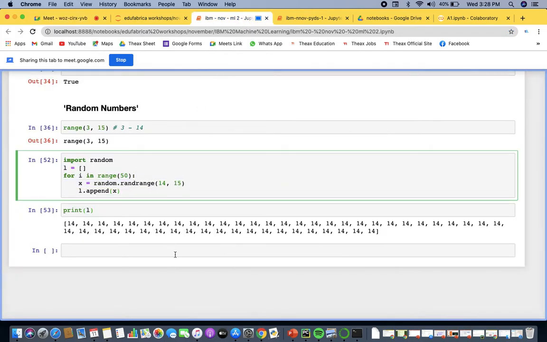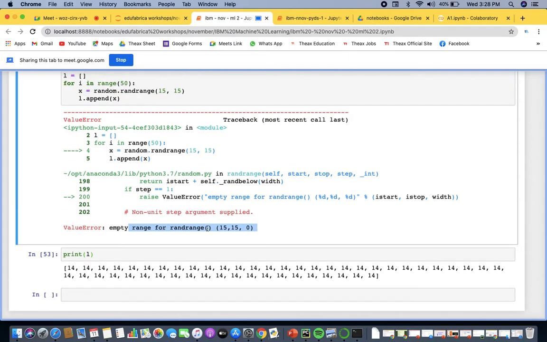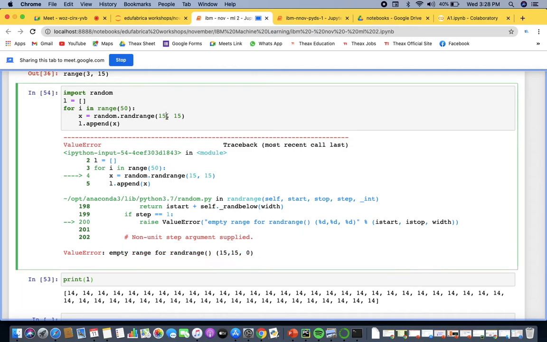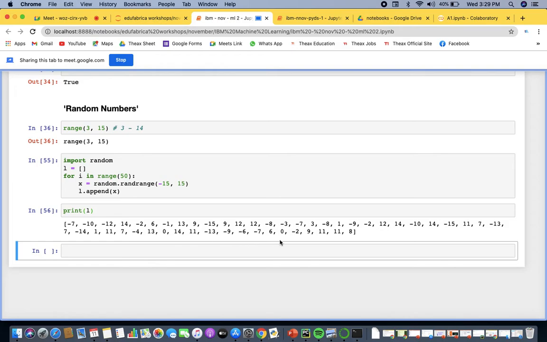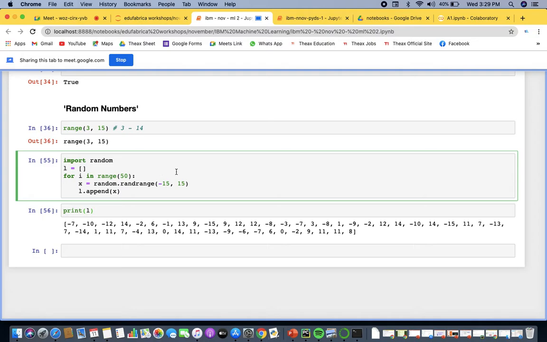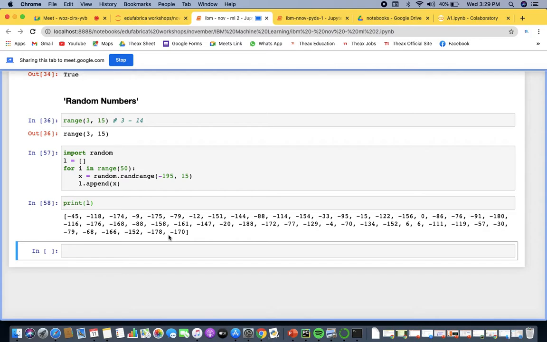Nice. Okay, so you can find this, right? Now as soon as I increase the ranges, if I say from 15 to 15, it is an empty range for random, right? Because it is not even starting and not even completing. If I say from minus 15 to 15, then you'll get a lot of values. Now there is a very small chance that a number will be repeating.